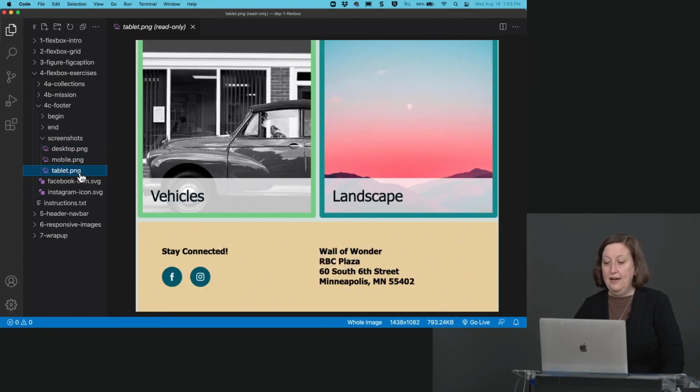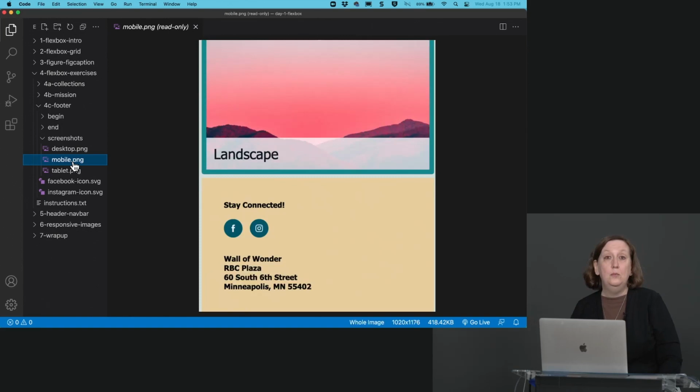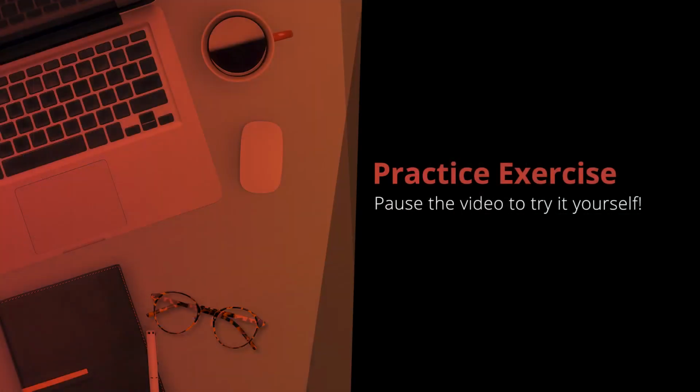Then when we go to a tablet, this is the way it's going to look. We only have 2 columns to work with here. So the Stay Connected will stay under the first column. The Wall of Wonder, the address will go under the second column. And then finally, when we get to a mobile version of the site, just stack everything on top of each other.